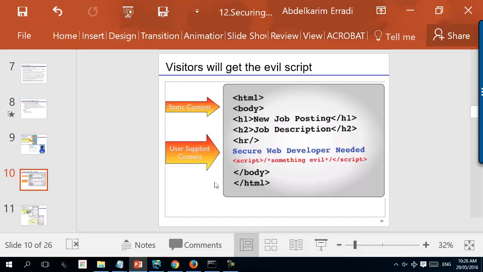Harmful means it might steal the cookies and send them to the hacker. It might change the page. These are the main things. It might redirect you to some malicious websites. But your imagination is the limit here, because you have a full scripting language that you can use to do whatever you please.